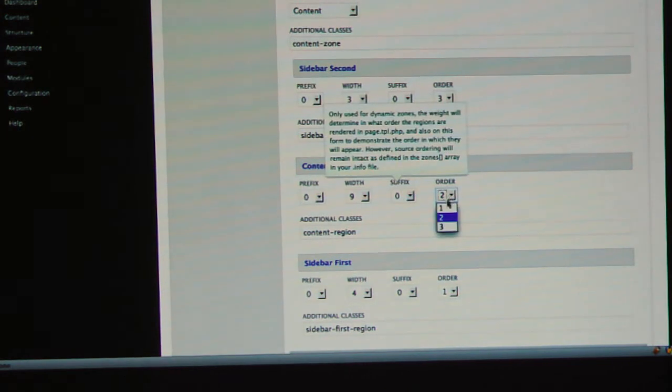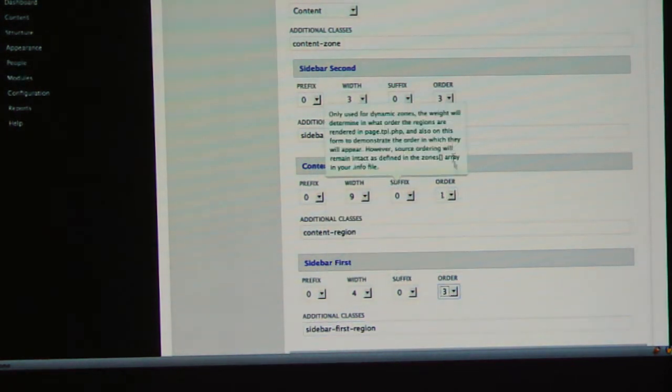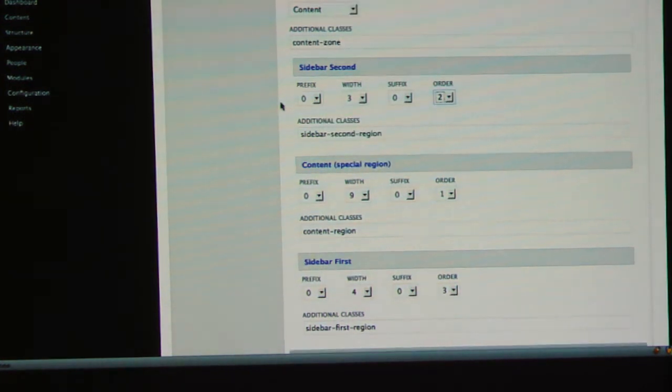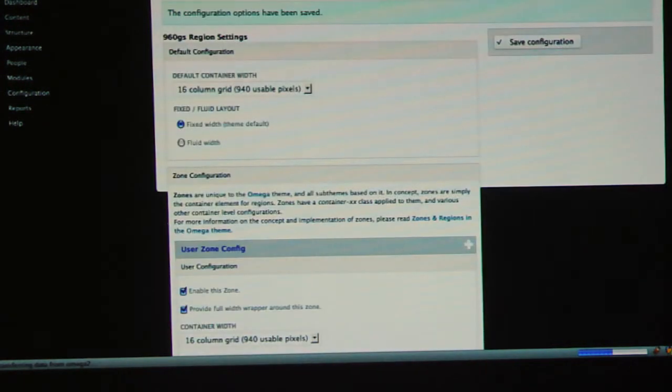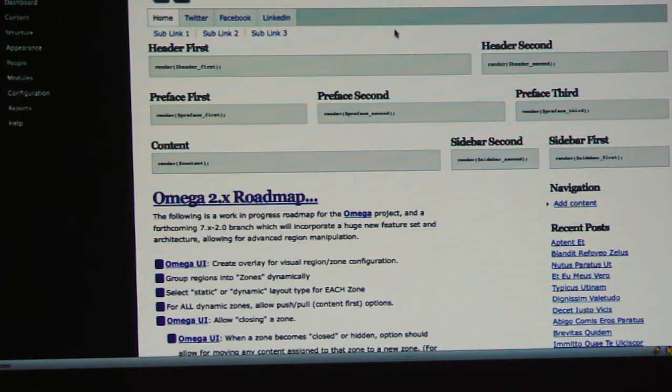But another quick example: if I actually want to put the content first, sidebar first last, and sidebar second in the middle, all I have to do is change those orders. Let my page refresh. Content, sidebar second, sidebar first. So that's the grand tour, and all of it's dynamic now.